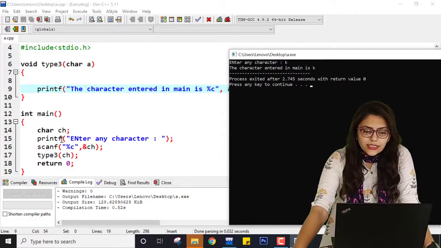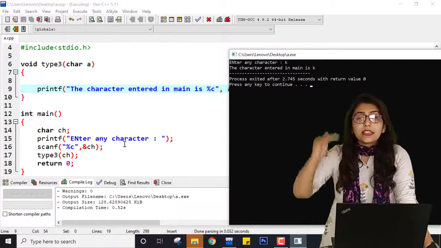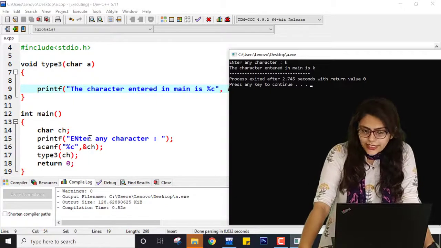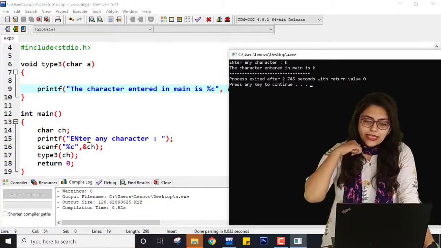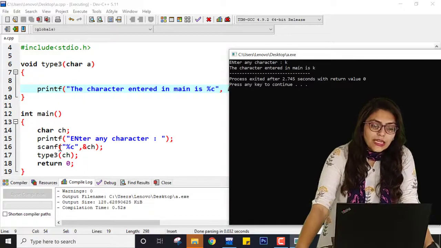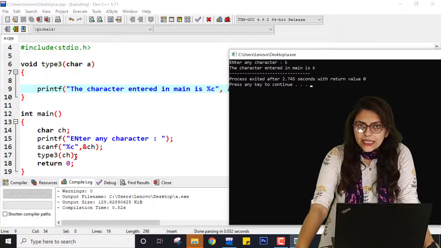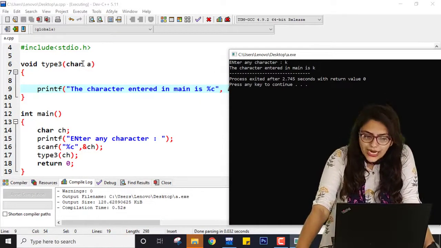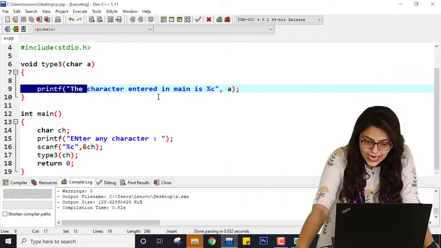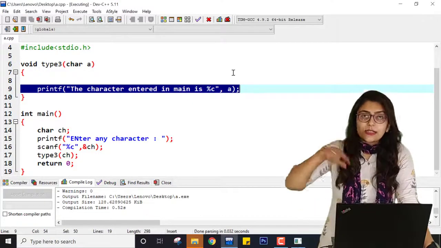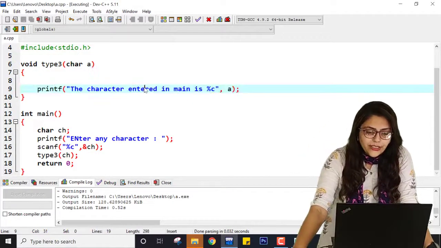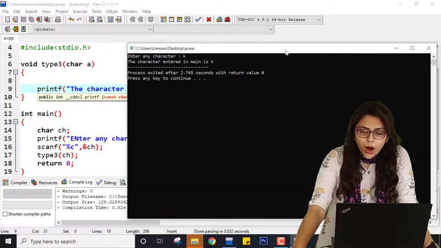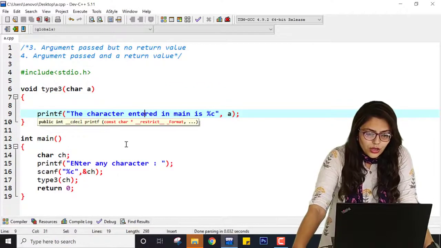You can see first it will print enter any character because the program execution starts with main. Then it will create ch. Then it will take one value inside ch by using scanf. Then I am calling type 3 ch. So now it will call type 3 with K, and that K is copied to the value of a. Now it is printing the value of a here, not the value of ch, but it is copied to a, right? So it is printing the character entered in main is K. This is about the third type of function.